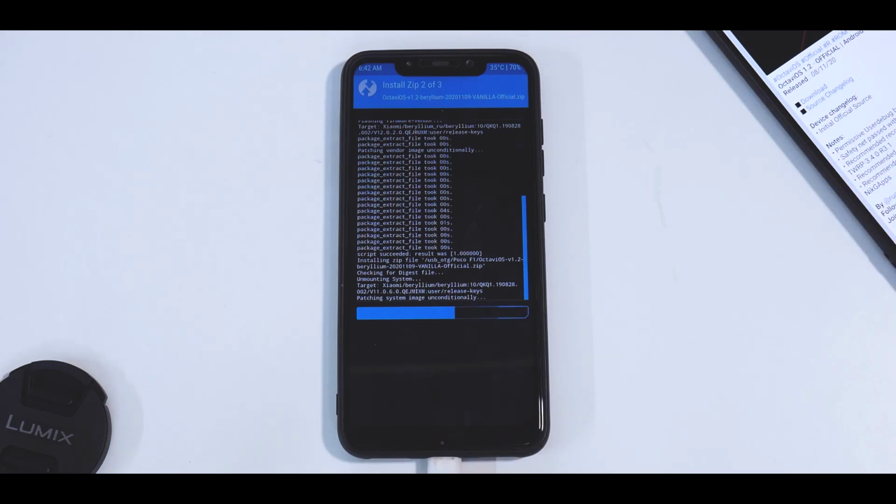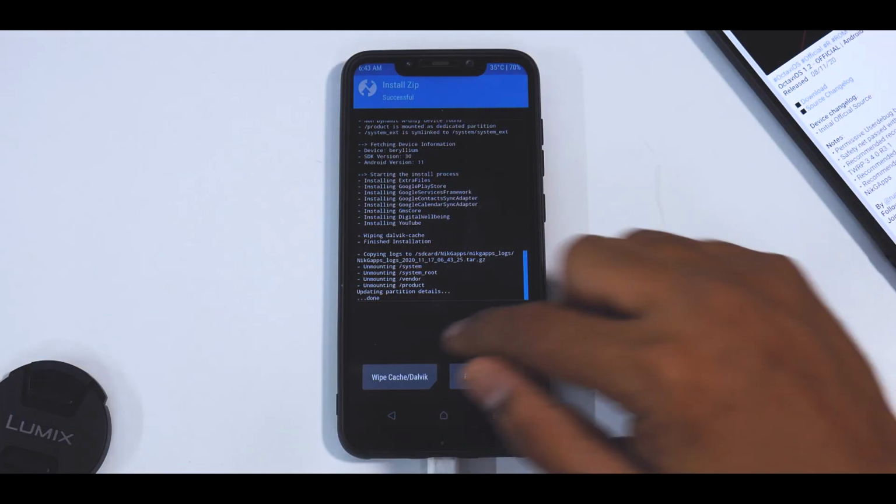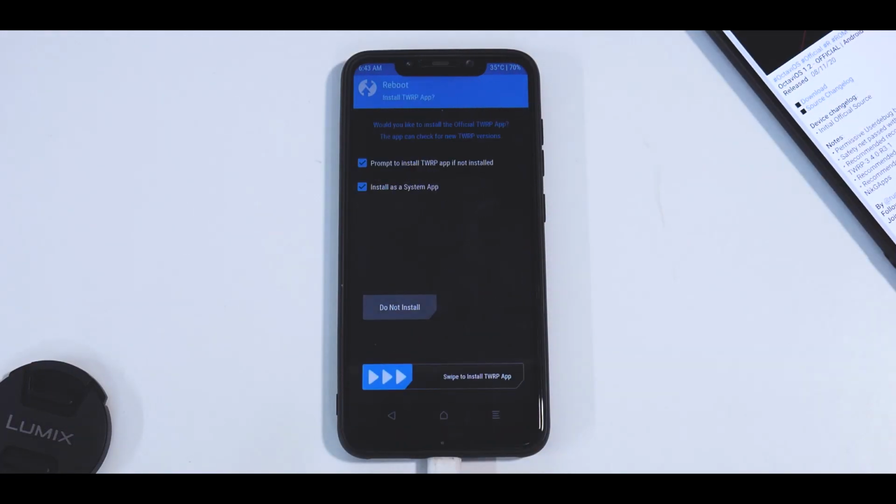I will wait for this to be flashed, and then we will see how this ROM's boot animation is. Alright, so the ROM is flashed. Wipe cache and Dalvik and reboot system.